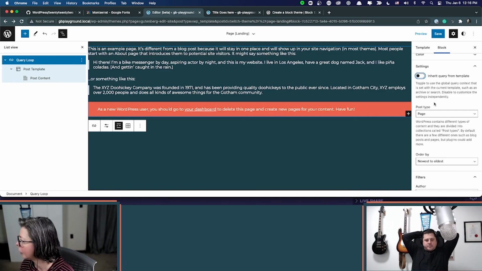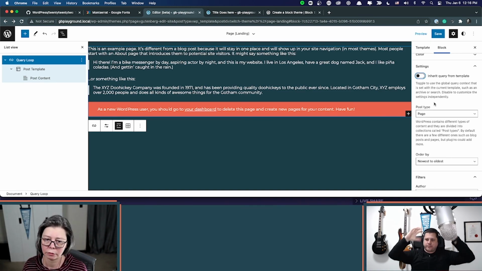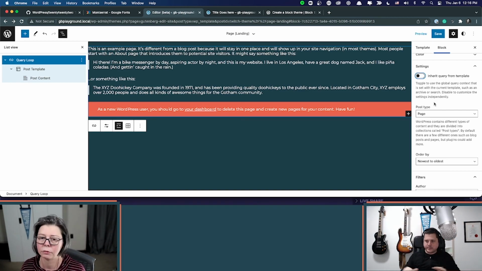Yeah, and lots of publisher sites have the waterfall, right? Where they'll have the 3 most recent posts from category X and then category Y and category Z. That's what this query block will allow you to do.